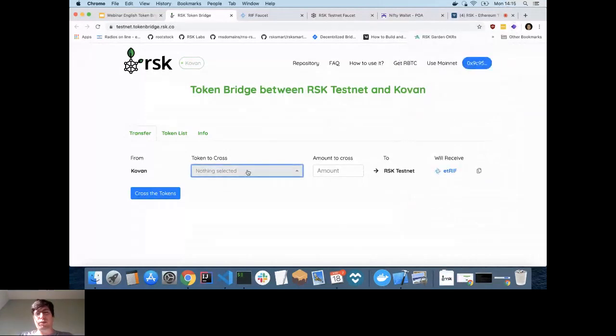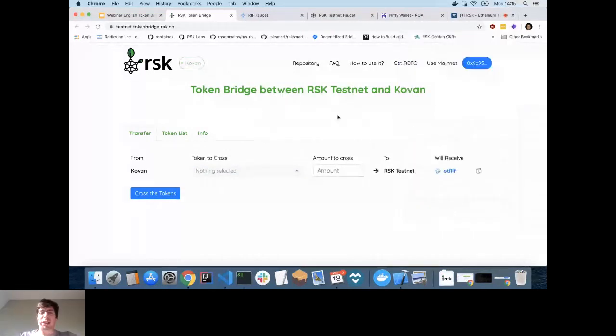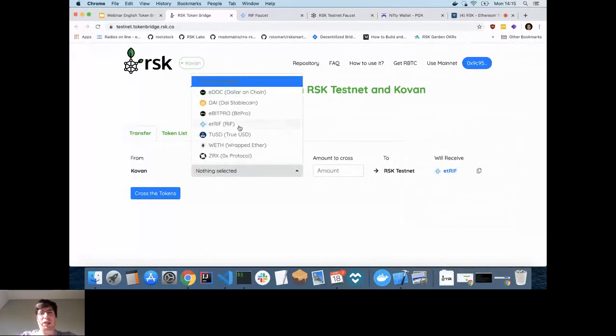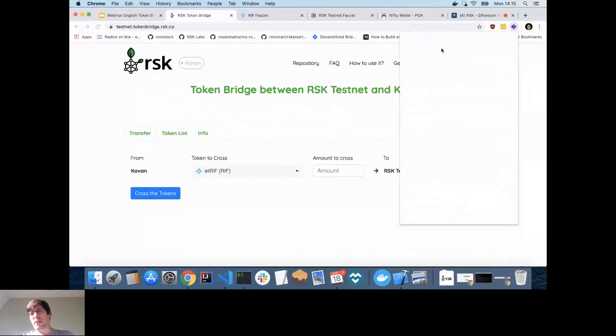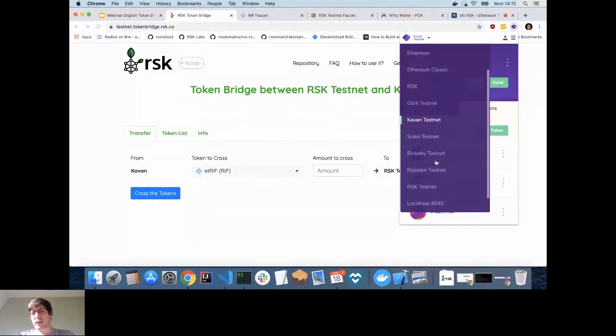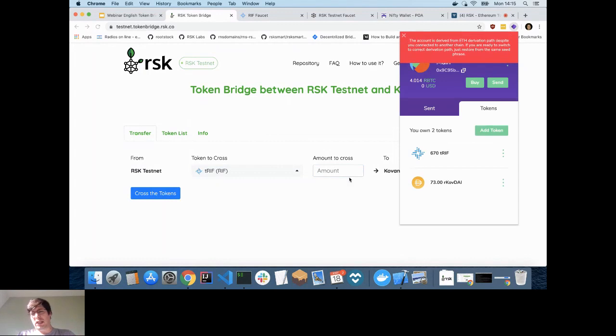Okay, so once again, as you see now that I'm in the Kovan network here, the decentralized application automatically detects the network you're connected to and it will show you the token that you can select and the one that you will receive. So I'm gonna go back to RSK testnet, and I'm gonna select the tRif token. And I have 670. Yeah, it's 670.